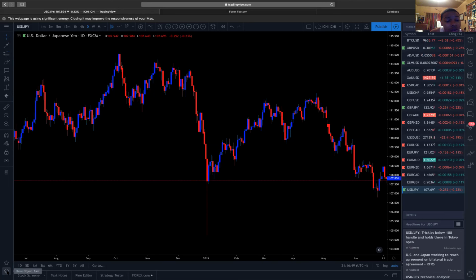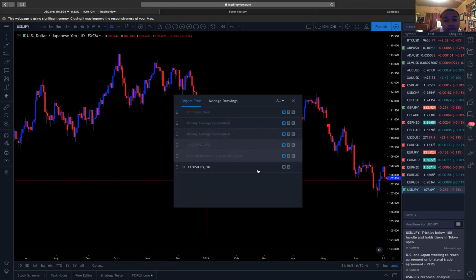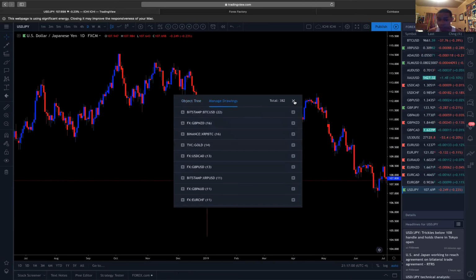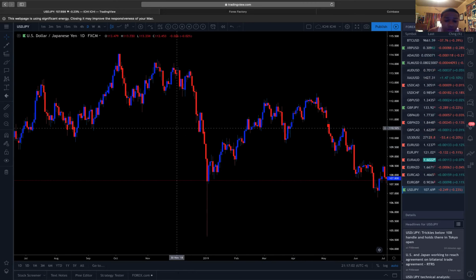Then this one right here, all the way at the bottom left, is to show objects. So if you wanted to, it just makes it so you can show and hide a lot of things. It's actually very, very convenient. It's the same thing if you wanted to delete them.